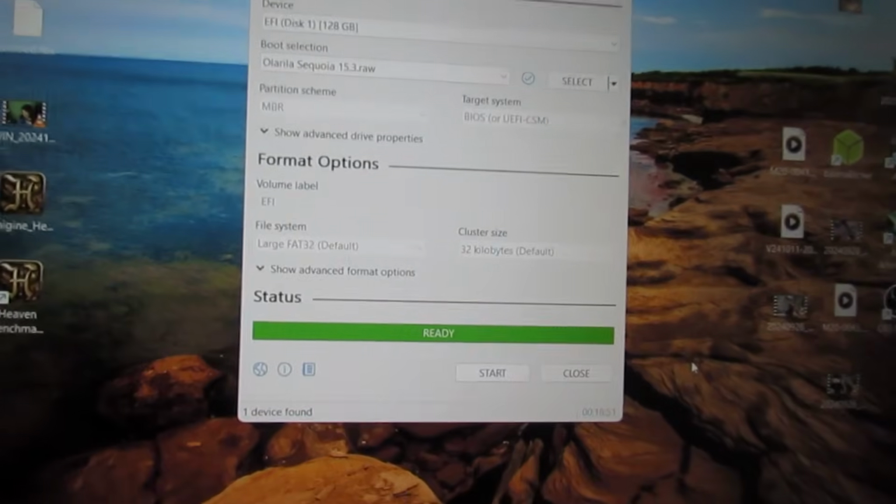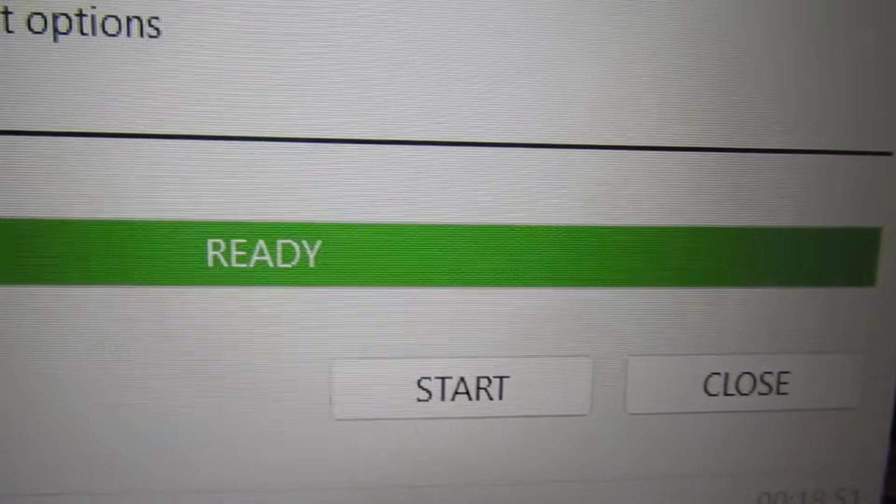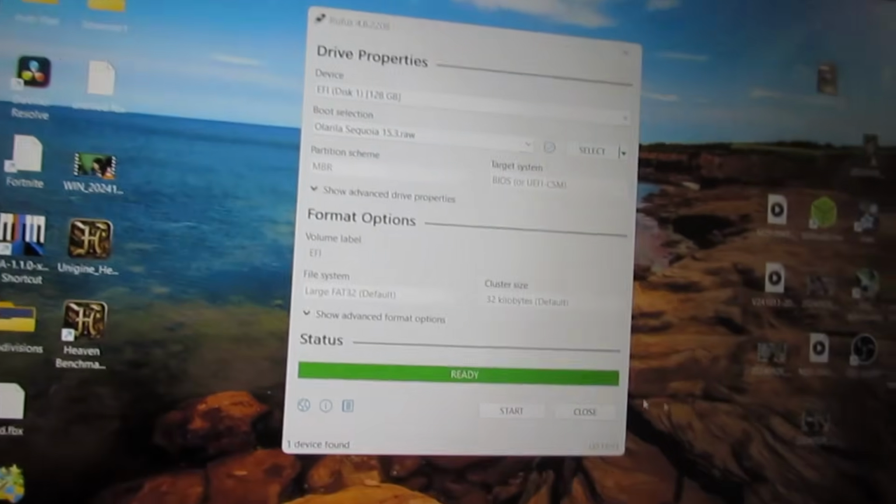Alright, so it's been quite a bit of time, and you can see that it says that it's ready. Now, even though it says ready, this is not necessarily ready. You can see that when I go into File Manager, it doesn't actually show the drive, so I'm going to have to do a couple things.